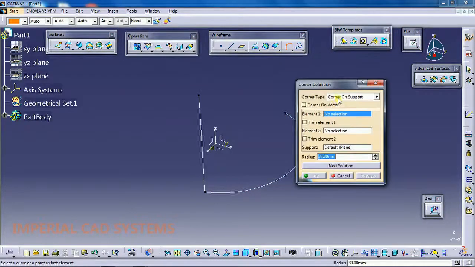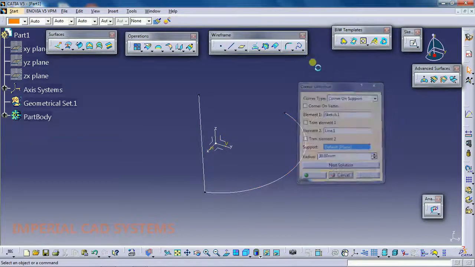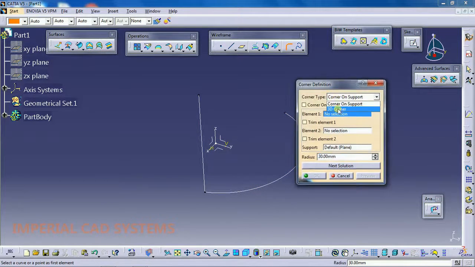I go for corner on support. I select curve 1, curve 2. See here, okay, it has been checked out. If the supports are on different planes, then we can't select this corner on support option. In that case we have the next option, 3D corner. Select element 1 and select element 2. Now you can see the corner is applied.